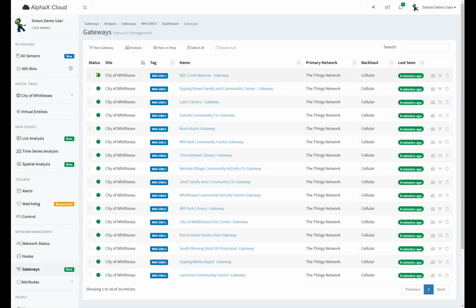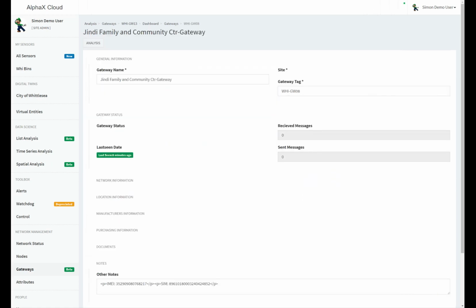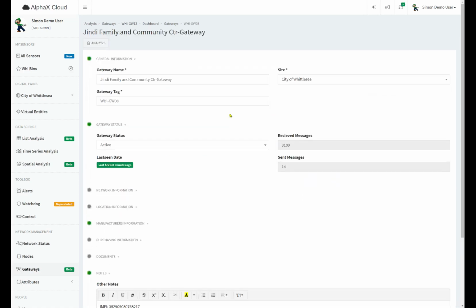If I had an error, I would obviously have a red dot here, or an orange dot if it's just a warning. I can, for example, click into one of these gateways and start to manage the settings that are related to that gateway. So this is the Jindy Family and Community Centre gateway, a gateway at Whittlesea. I can see that it's received 3,109 messages and sent 14 messages.